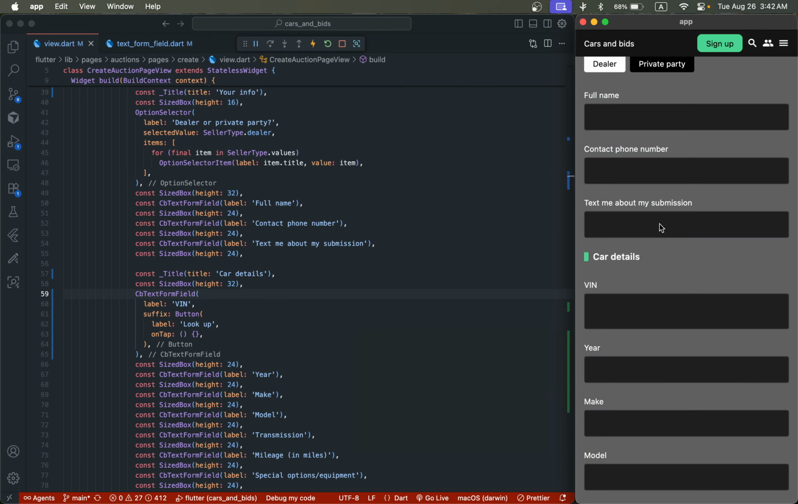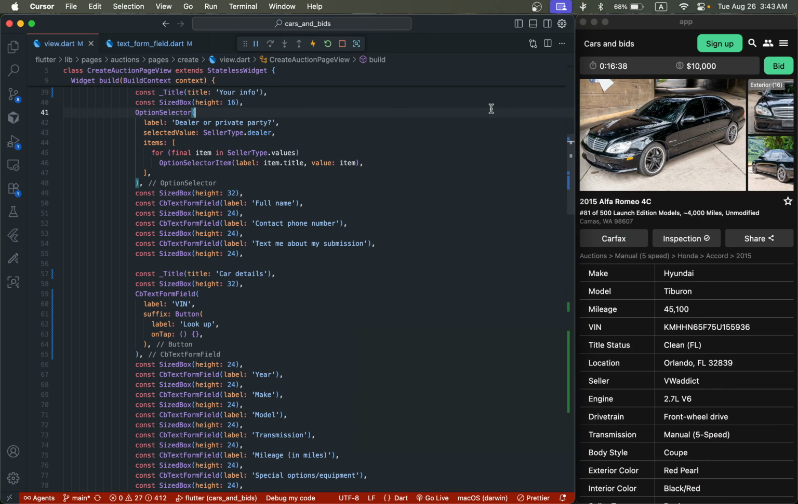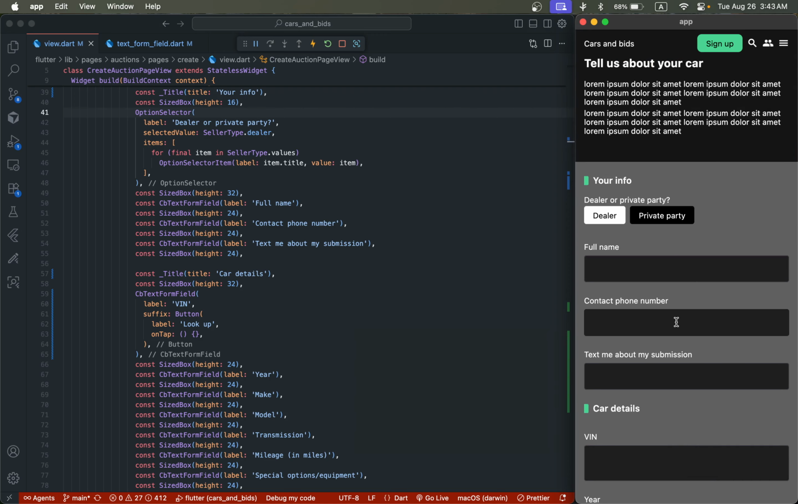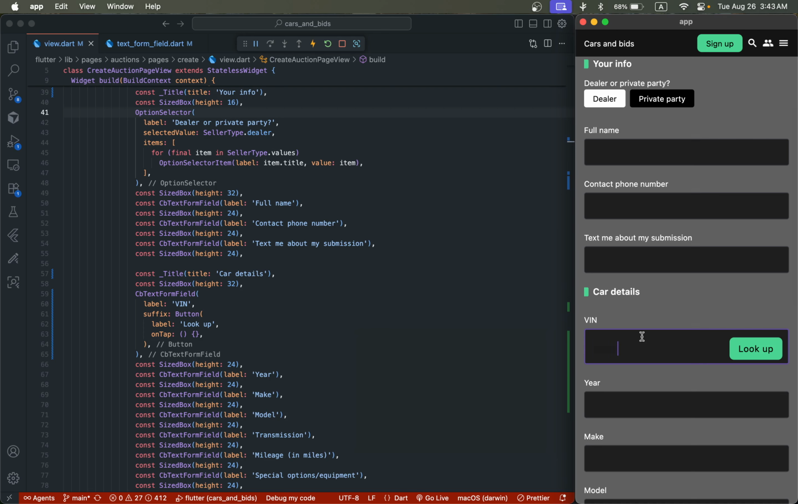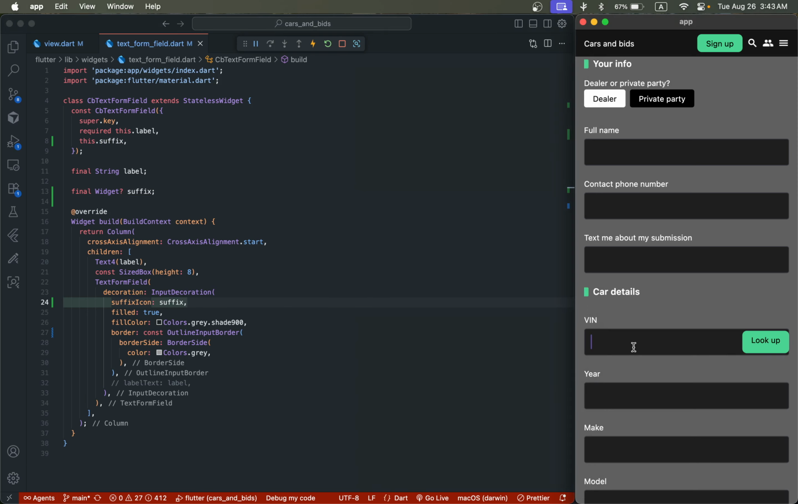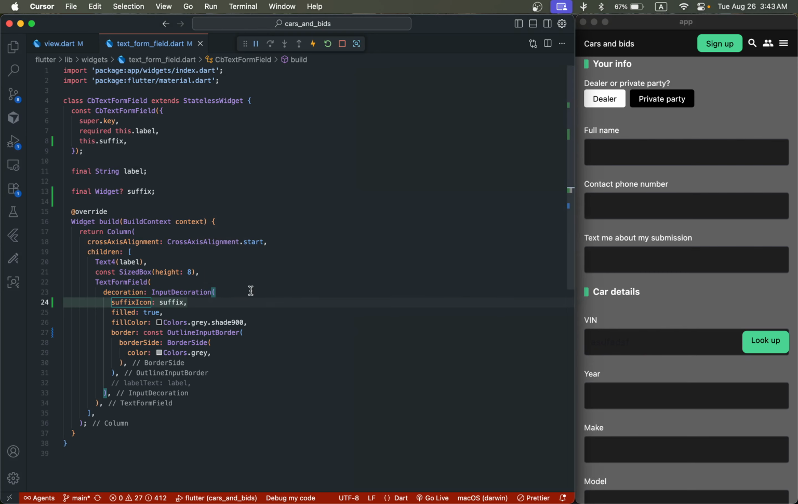So now it's not rendering. Let me hot restart. Sorry, let me hot restart again. What the hell is this? Yeah, let's do our custom one.